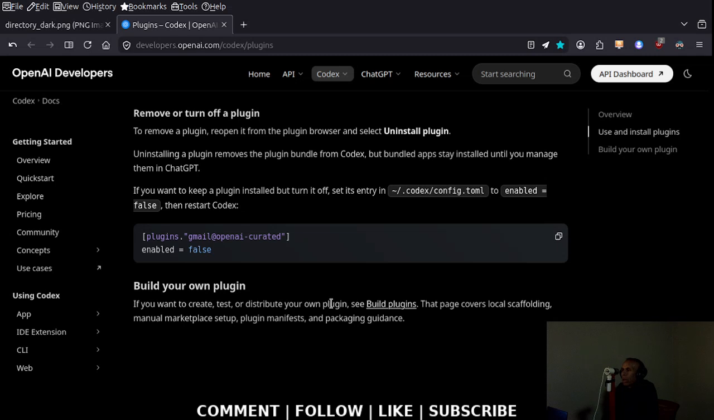You will select uninstall plugin from the plugin browser and then choose uninstall instead of install. It says it removes the bundle from Codex, but some applications that are bundled remain installed until you manage them in ChatGPT. Now you can keep them installed, but turn them off.